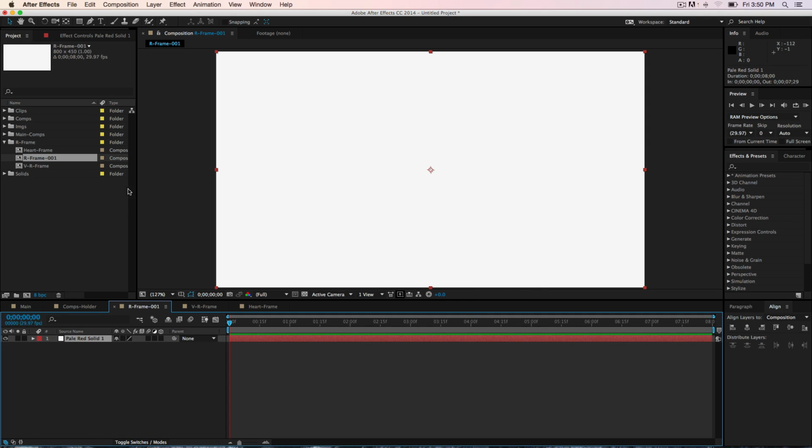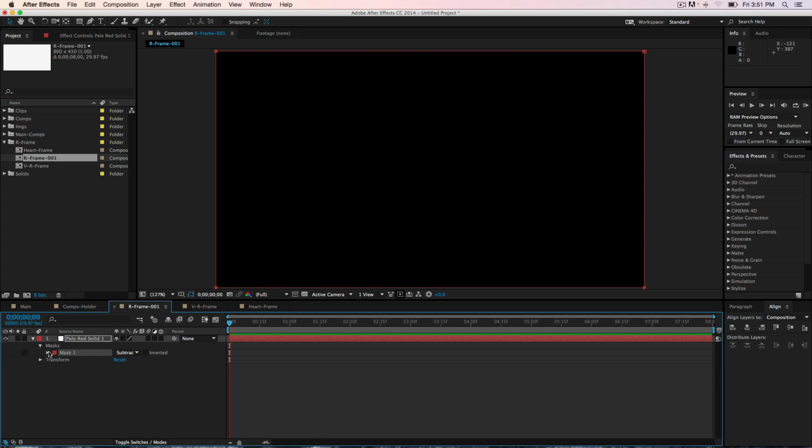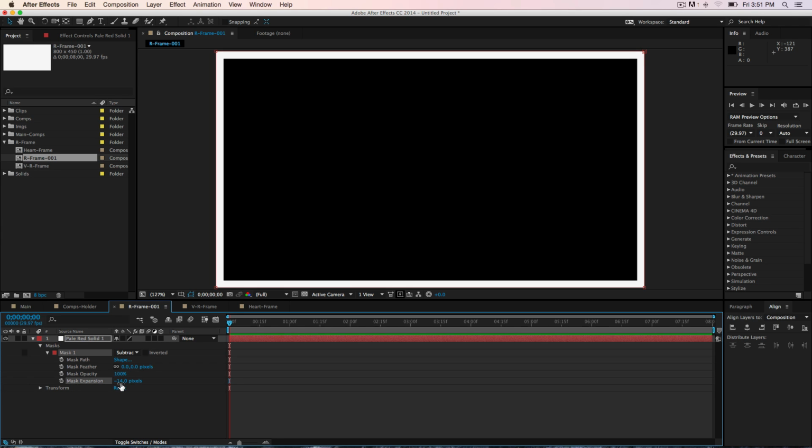And we need to add a mask. The way to create a mask is just double click the rectangle tool, and we have the mask. And we need to go to settings, this drop down menu, and just choose subtract, and we don't see anything. And also we need to expand a little bit, so we need to expand -15 pixels, and there we have. Also we need to add a color.